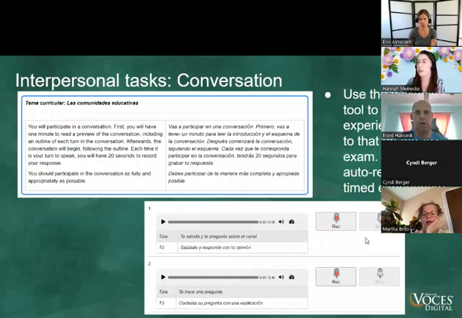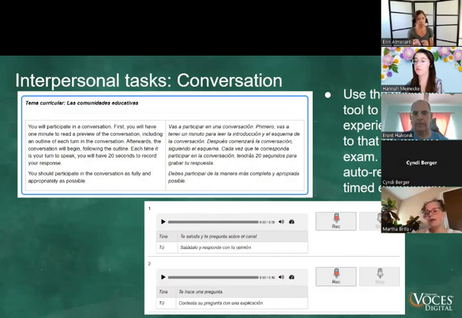And this is what the conversation task will look like. They'll hear the native speaker audio and then respond appropriately. And one thing to keep in mind is you can assign any of these tasks, of course, and put restrictions on them. But specifically for the conversation, you can make it so that the audio automatically plays when the student goes to the page. And then when the audio finishes, the recording automatically starts. And that's very similar to their experience on the AP exam.